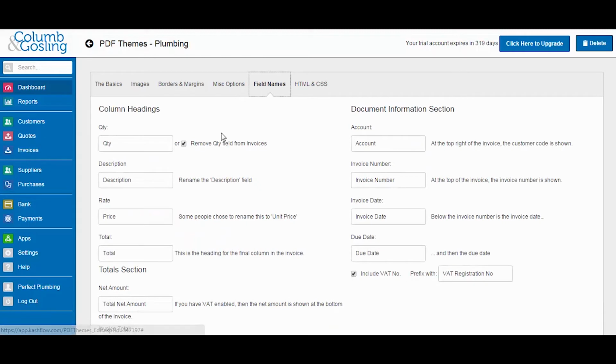If we go to field names, we can retype some of these in. So by default we have quantity. However, I'm a service-led business, so I don't actually need quantity in there, so I can just tick remove. Or if you wanted that to stay in, I could change that to days or hours or something like that, depending what fits into the business. We can also change all of the wording, so description, your rate, total, etc. And also the document information we can just reword. So you can pretty much configure the invoice templates to however you want.